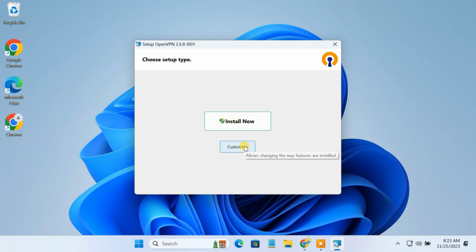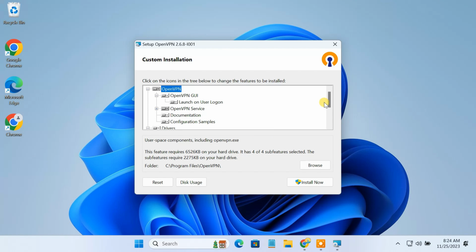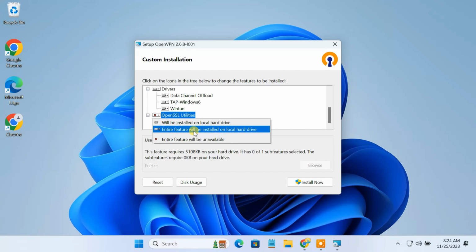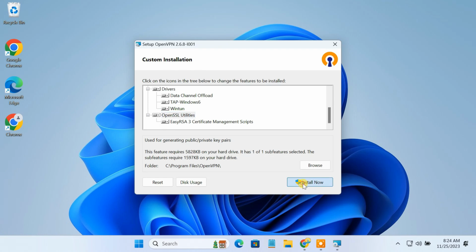Click Customize on the installer wizard. It lets you install extra items for your VPN server. Click on the OpenSSL Utilities drop-down and select Entire feature will be installed on local hard drive. Then click on Install now.